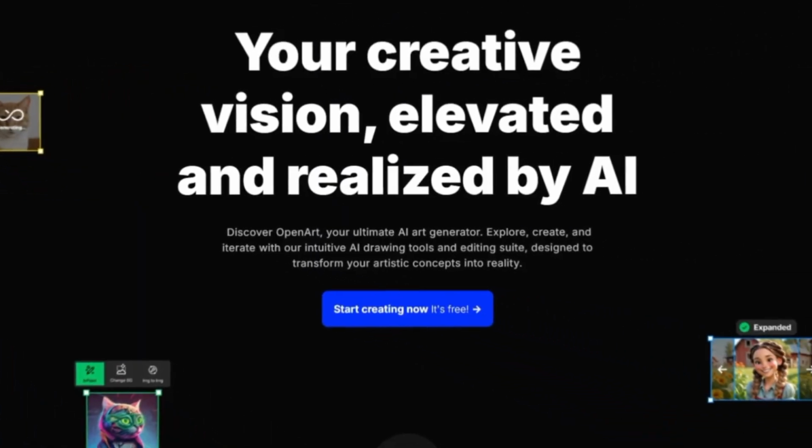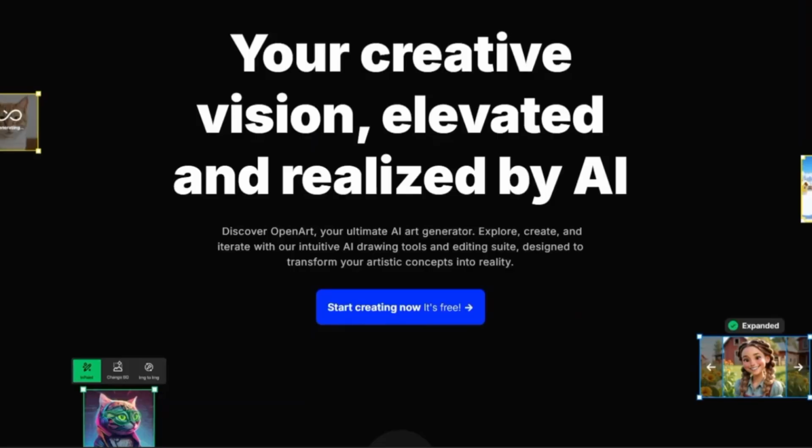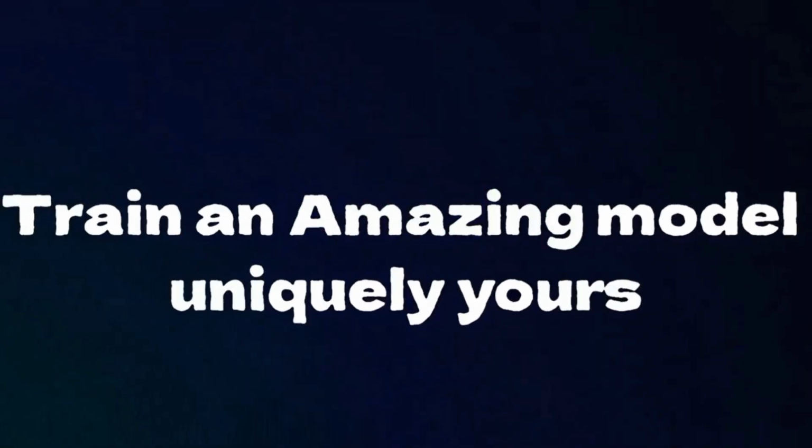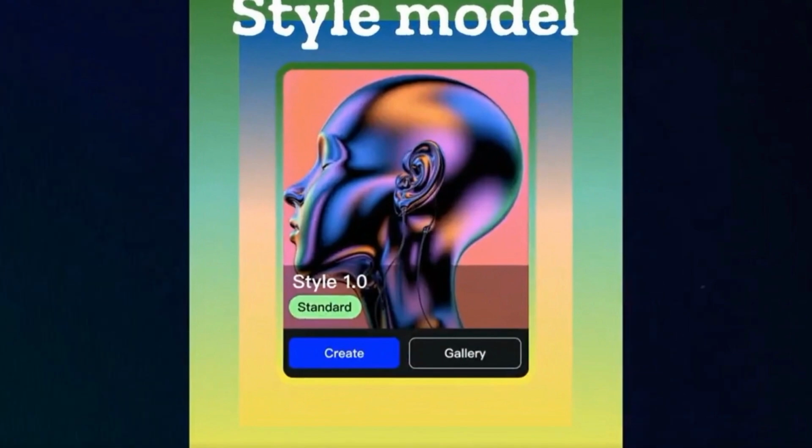What if I told you there's an AI tool that lets you create stunning art without even typing a prompt? No restrictions, no paywalls, just pure creativity. And the best part? It's free. Welcome to IdeaPlex. Today, we're diving into OpenArt AI, the AI art generator that's changing the game.